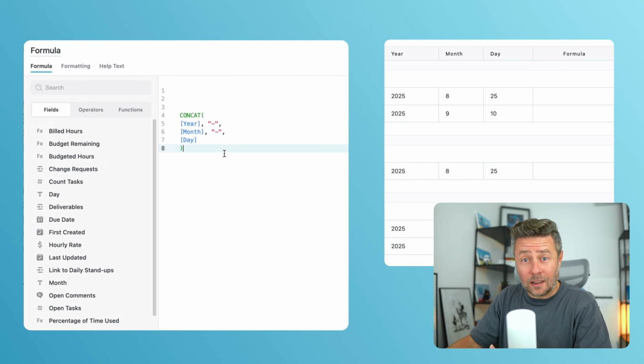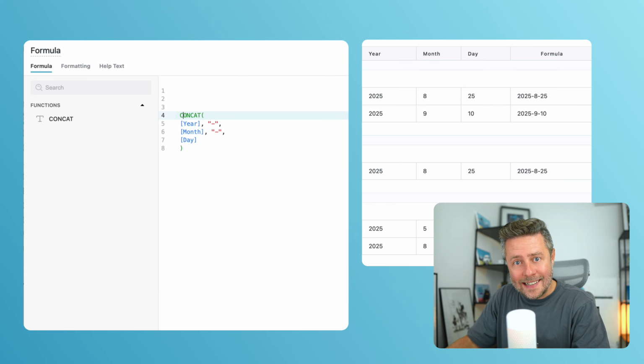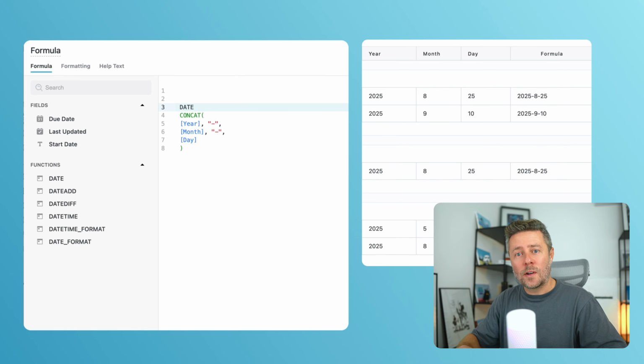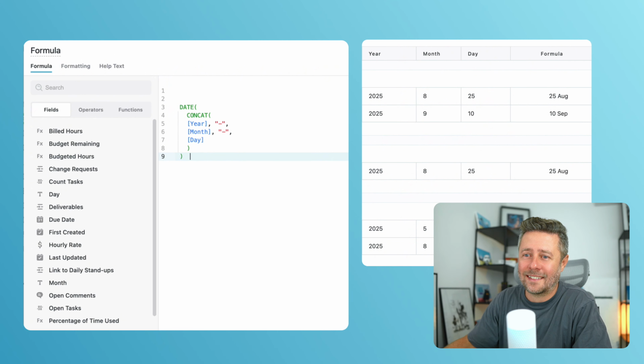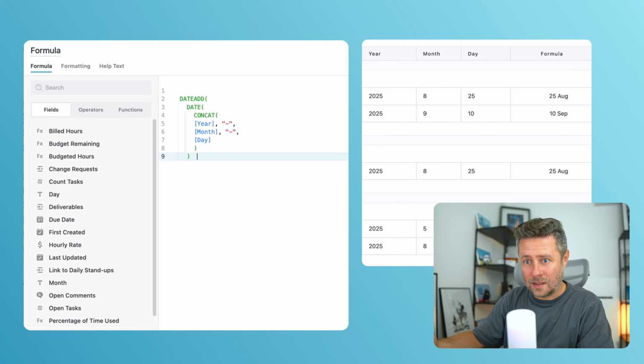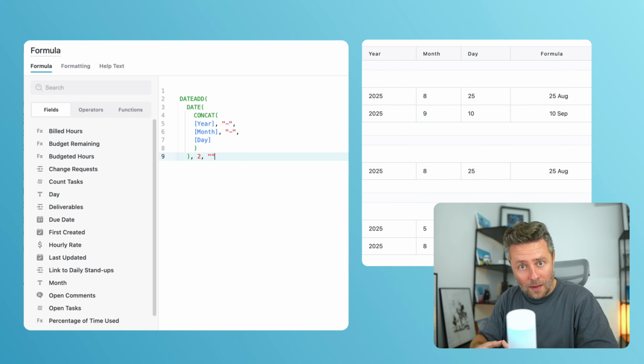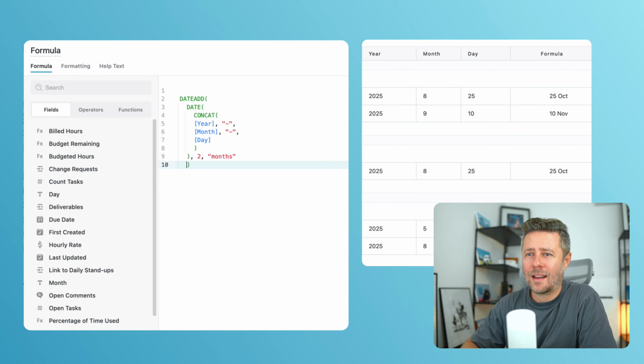The result we've got looks like a date, but it is a text value. So let's convert it to a date using the date function. And now when the resulting value is a true date, we can apply other date-related functions. Let's say we want to add 2 months to this date.